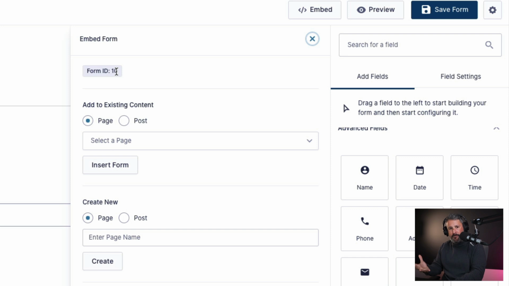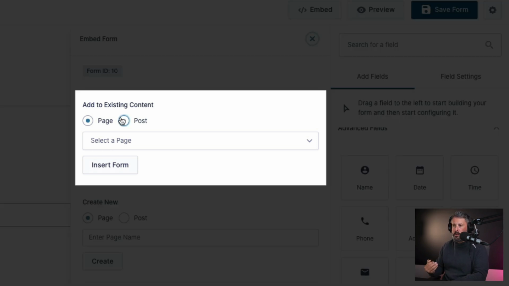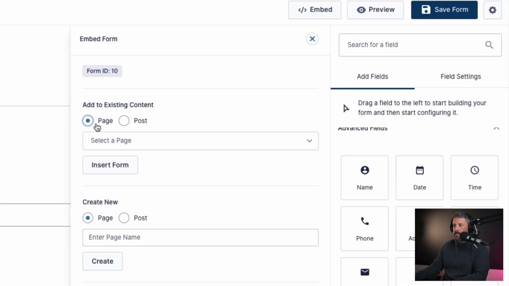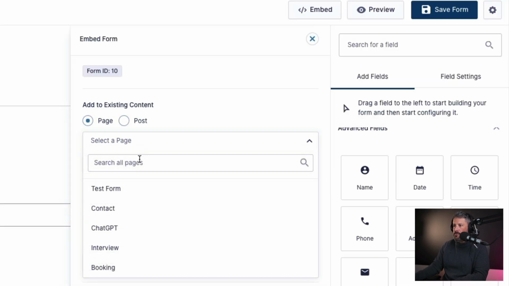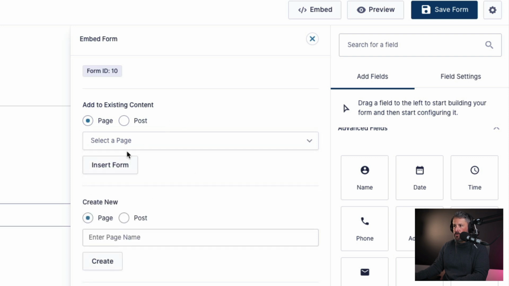But for the average user, folks like you and me, you want to take this form and now put it on a page. So you can add it right here to an existing piece of content, a page or a post, and you can get a drop down or start searching for a particular page or post in your WordPress website. And then adding it to the page is as easy as clicking on the Insert Form button.